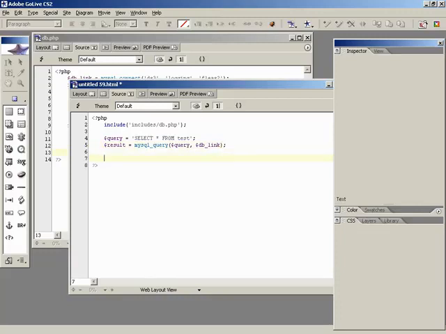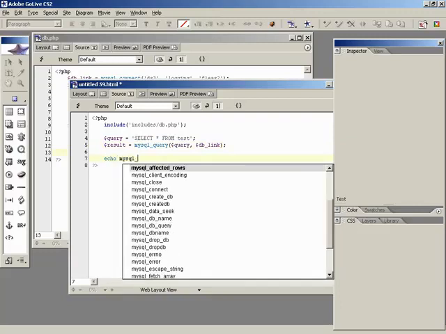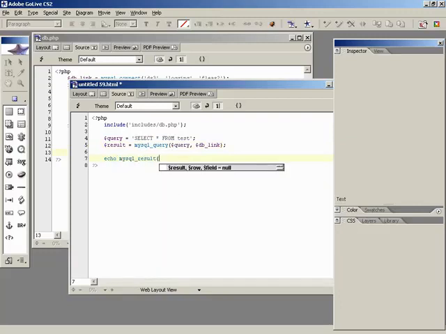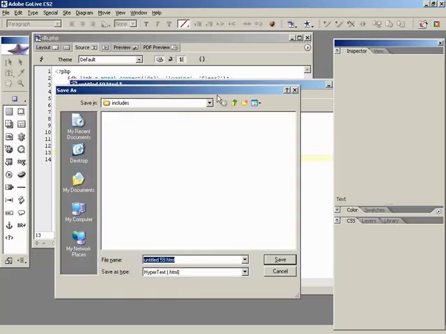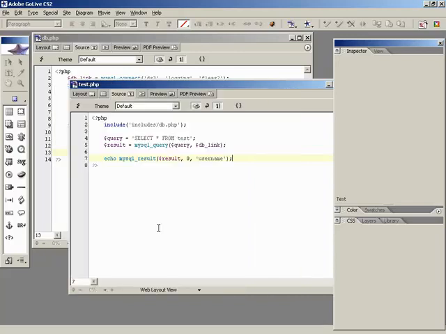So with that, we should be able to echo out one of the things that would return. So we'll echo out mysql_result, feed it $result. We'll just grab row 0 and grab the username field. I see. So we'll save this. Make sure we go up a level. We don't want to save it under the includes folder. Okay. We'll call it test.php.